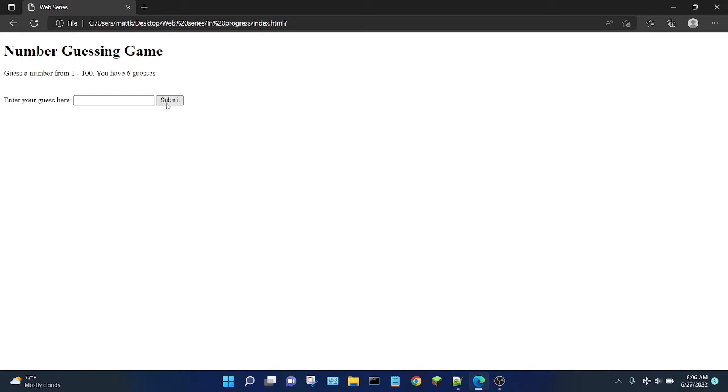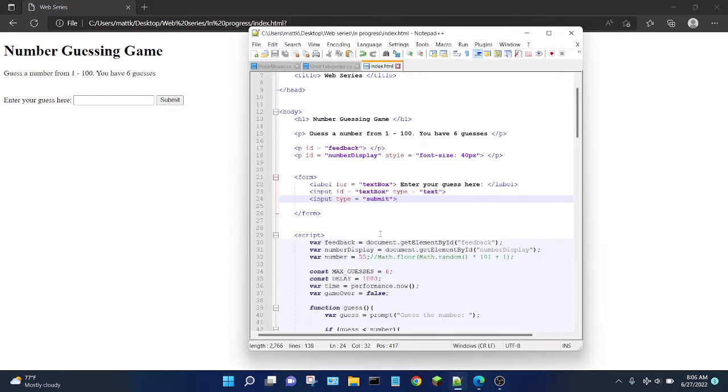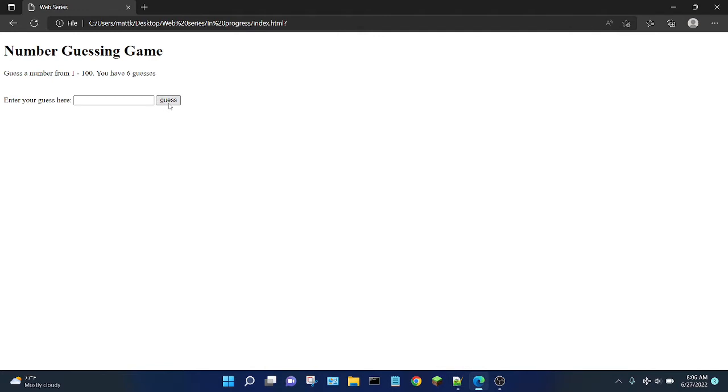I don't want the word submit by default to appear on this button. I want the word guess. So I'm going to type value equals guess. This is yet another HTML attribute we can use. And when I type in guess, there it is.